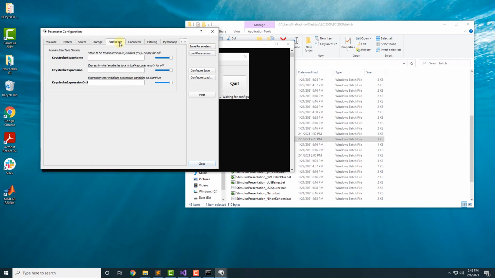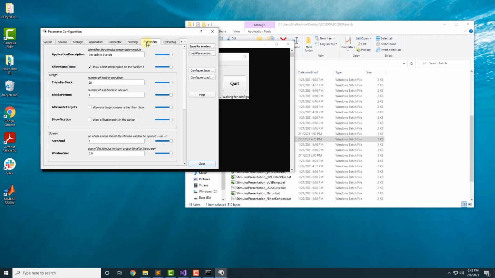We can also go into the Python specific configurations. So for the Python application, we can see the description of the triangle application. We can show a timestamp based on the number of processed samples, the trials per block, and the blocks per run. We can also save these parameters and then load them later for easier configuration.